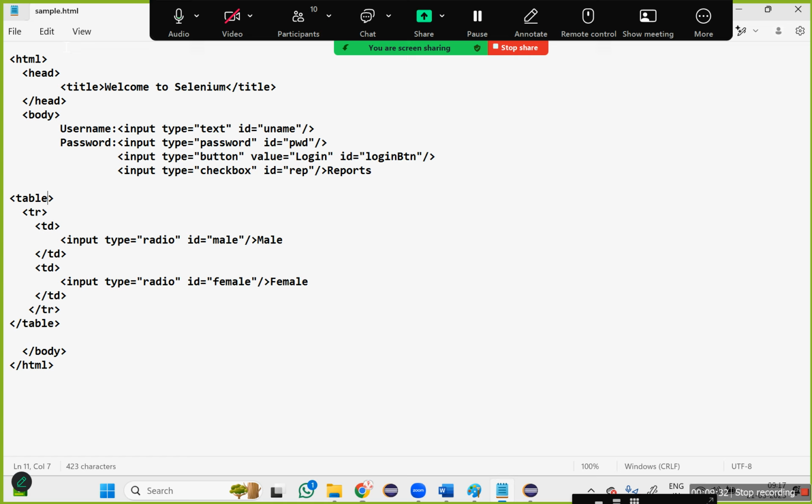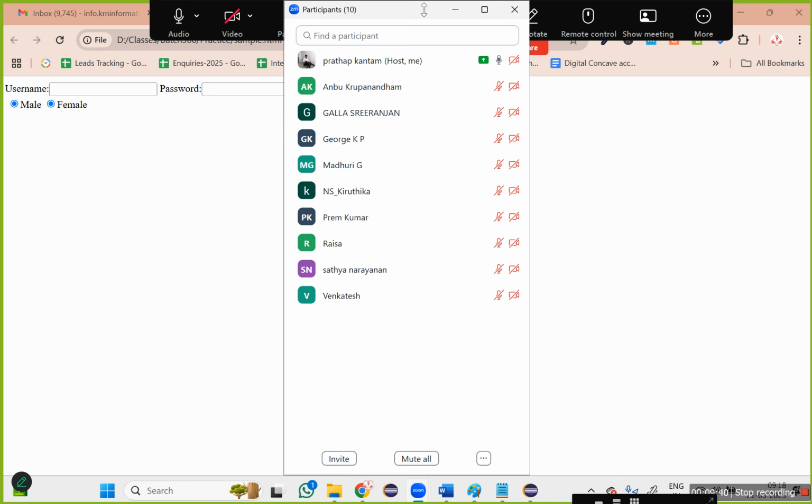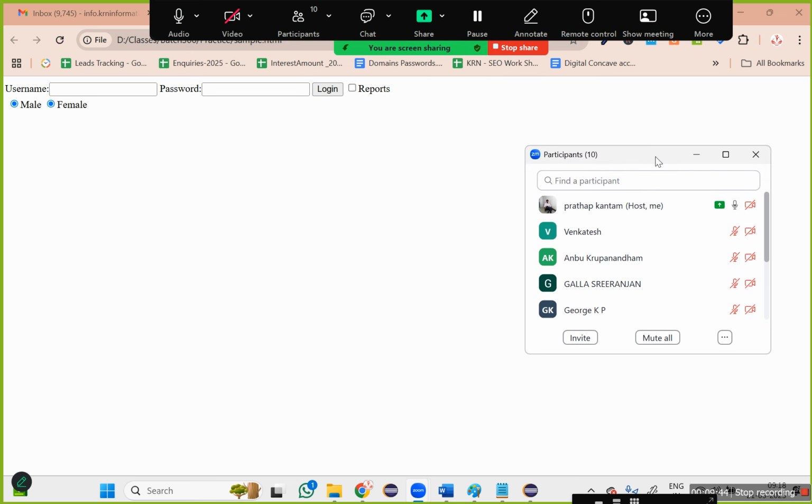Okay. This is how to create male and female radio buttons. See, can I select both male and female radio buttons? Is it possible, guys, in real time? Only one guy is answering, Venkat. What about others? No.